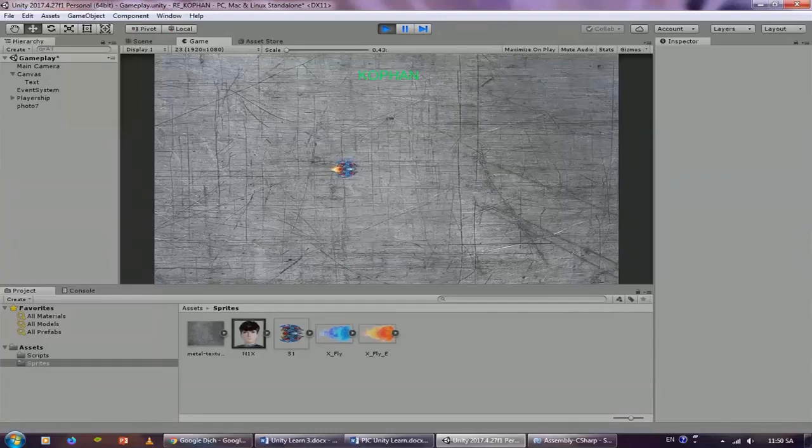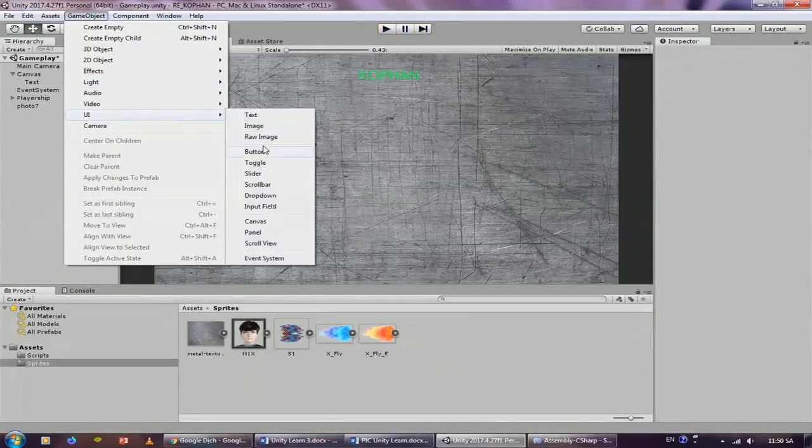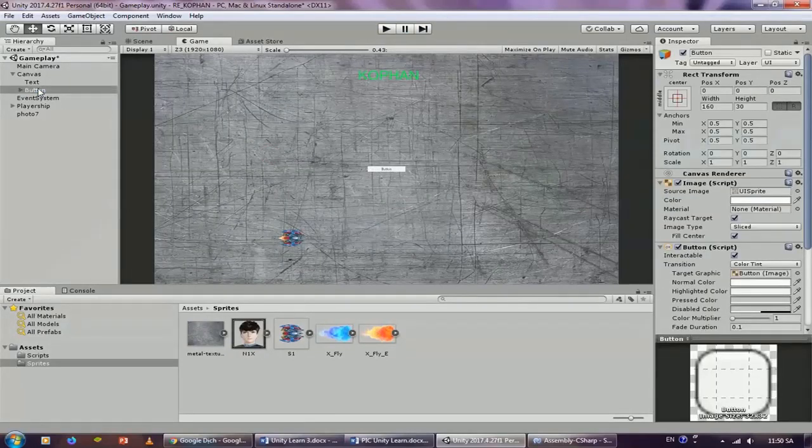Hi guys, today we will continue to make the spaceship game. Yesterday I guided you about the gameplay, and the avatar is on the interface. I will guide you to make the UI character image. In Unity, Game Object, select UI, select the button.